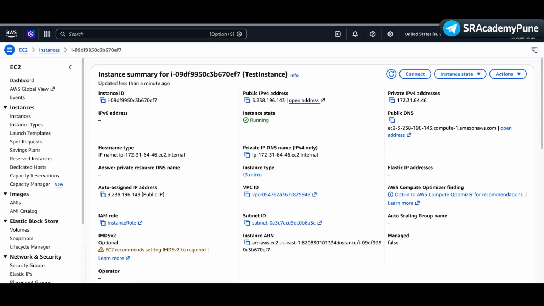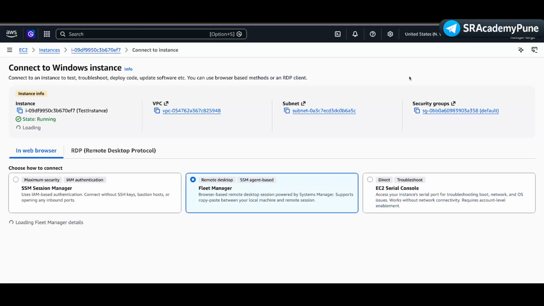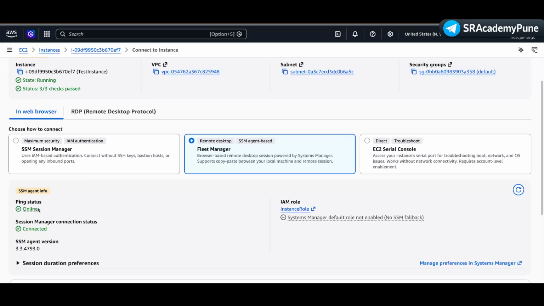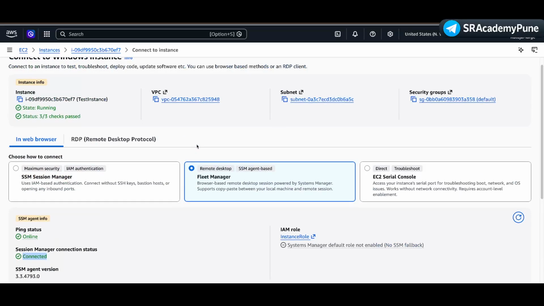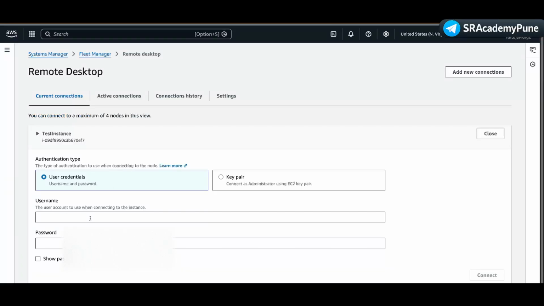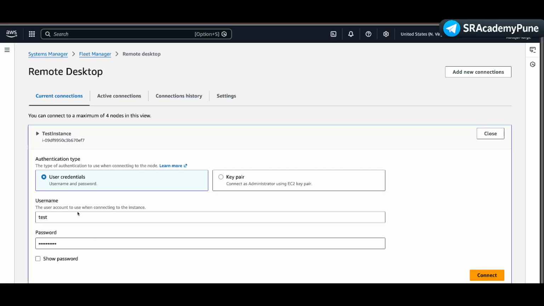Now let's try to connect to our EC2 instance. As I said, we are using instance profile, right? So you can see my SSM agent is already installed and it is online and connected. So I will use Fleet Manager to connect to our instance. We'll scroll down, go to Fleet Manager Remote Desktop, and now I will use the username and password that I had entered in our user data. So I've entered the details and let's just connect.